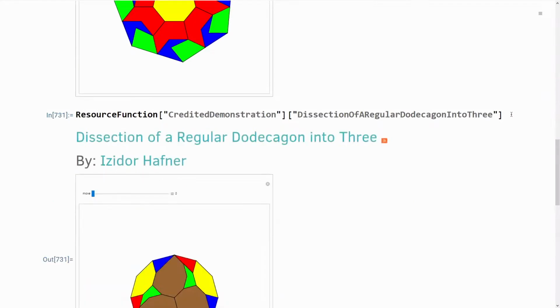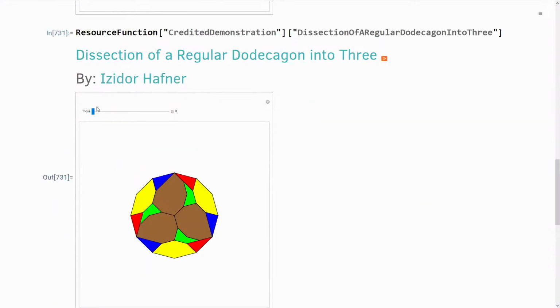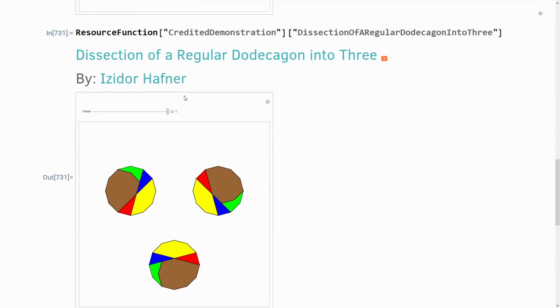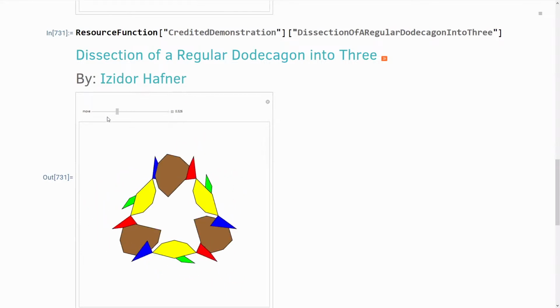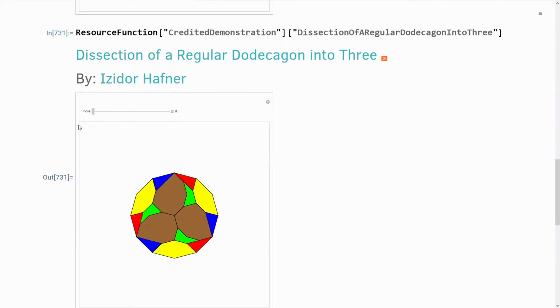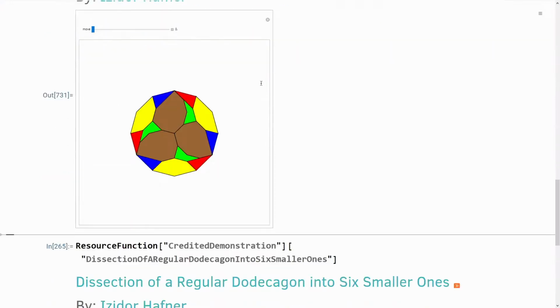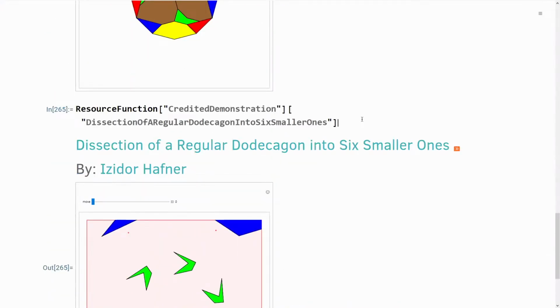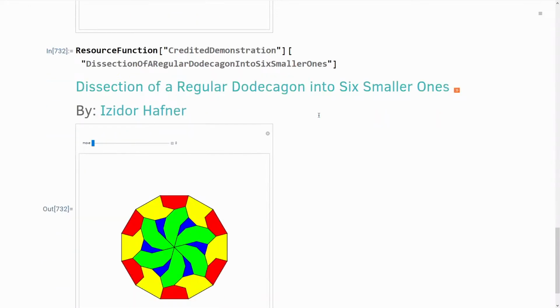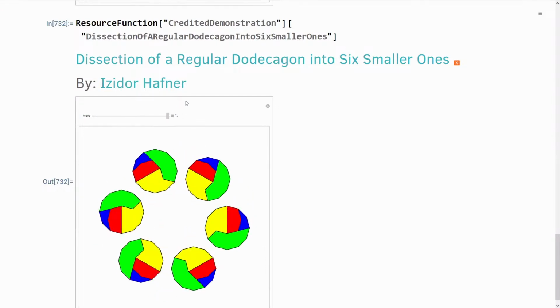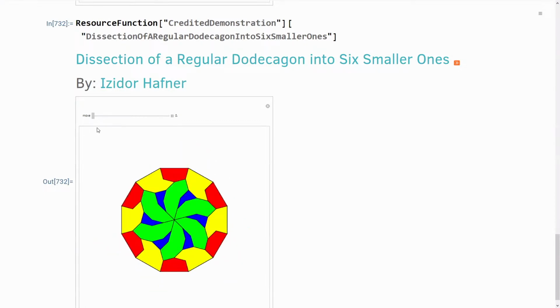Let's see if we can do this one. Dissection of a dodecagon into 3 decagons. There's 3 dodecagons transformed into 1 dodecagon. 3 into 1. We can also do 3 or 6 into 1. I think this one is known as the fruit salad dissection.